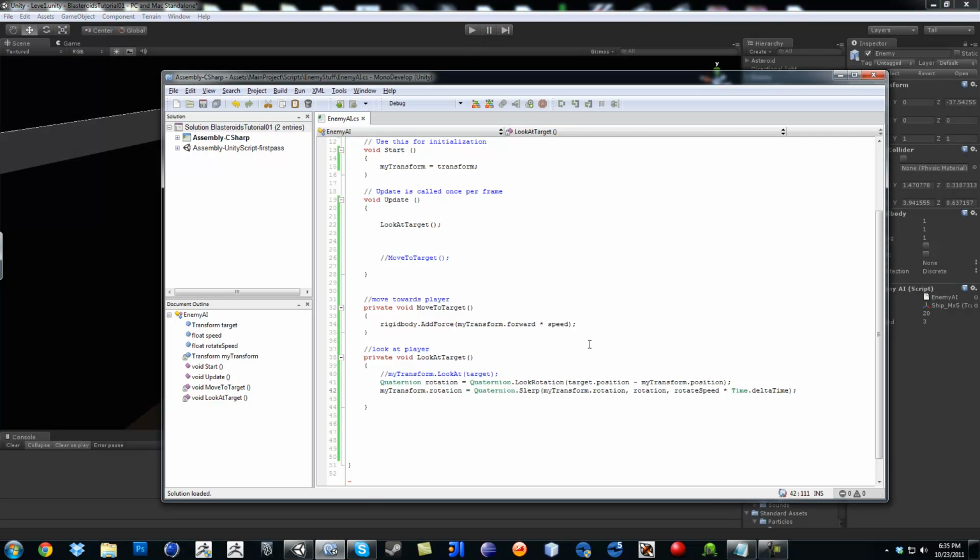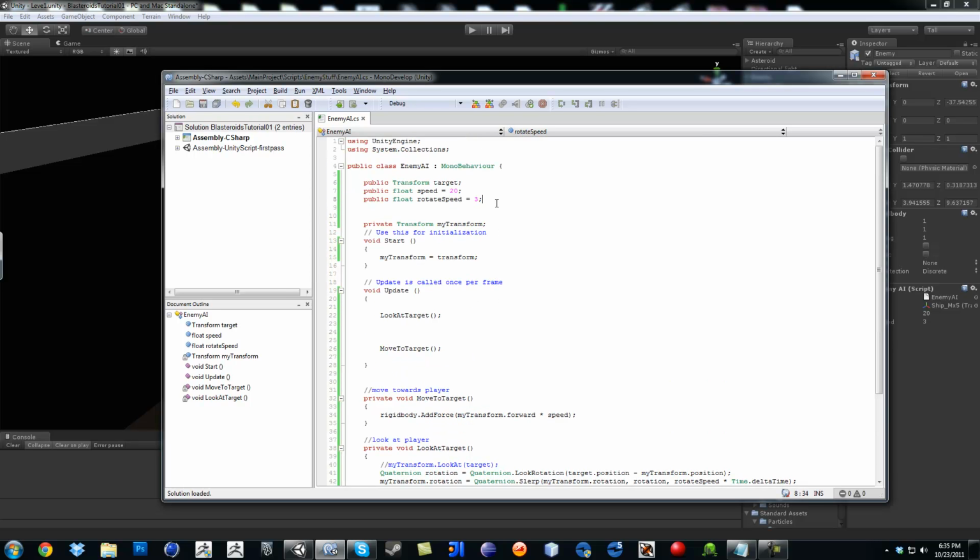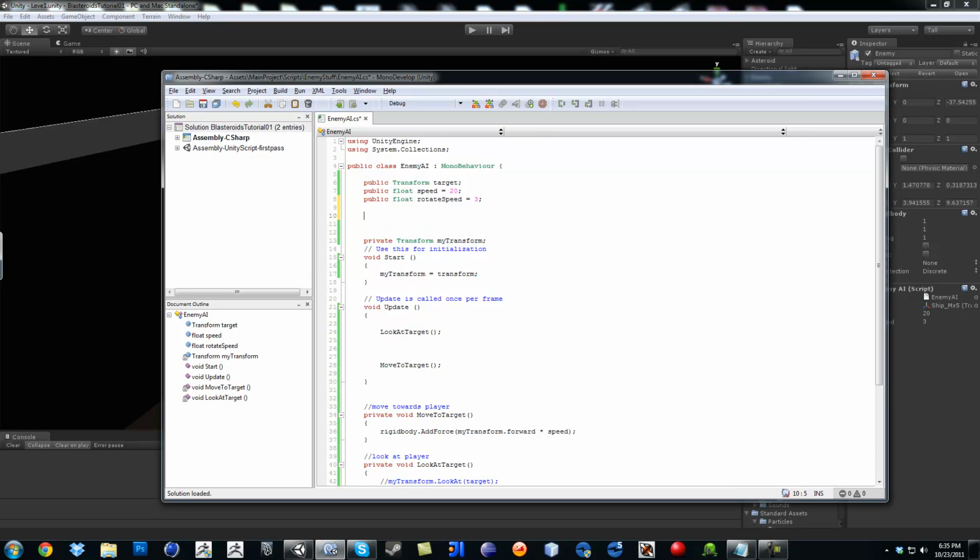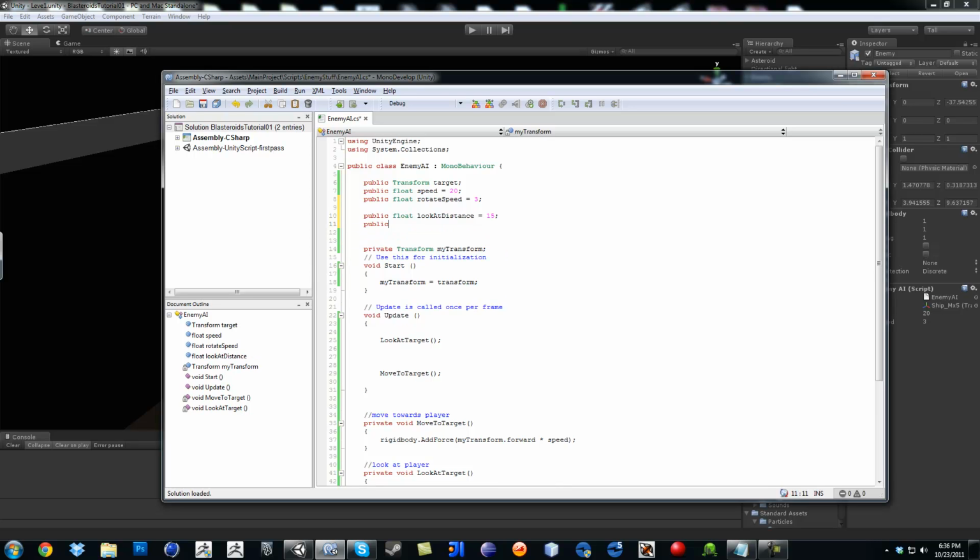Okay, so now what we can do for when he starts moving around, we can make it so he starts moving at a certain distance or a certain range. So we can make one variable for look at distance and one for attack range. So it can be public float lookAtDistance equals 15, and then public float attackRange, and I'm just going to make it equal 2.